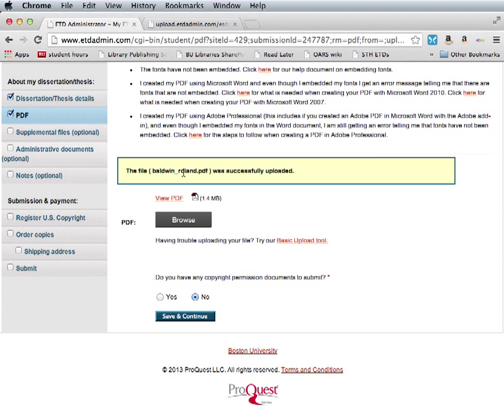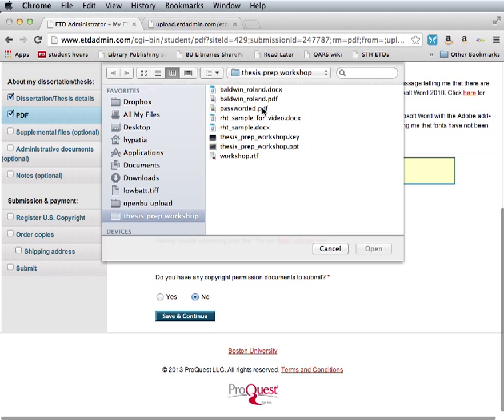And the good news is, if you see this message, that means your fonts are embedded correctly and your security settings are acceptable. If they're not, you will see an error message, and it will look something like this.